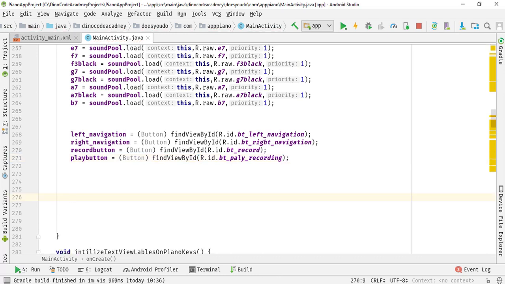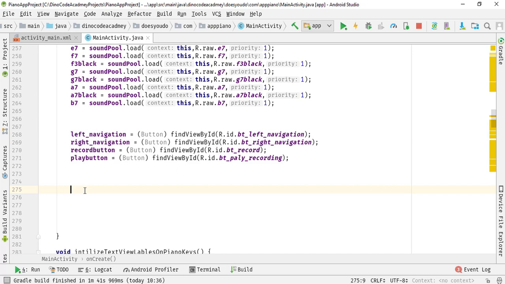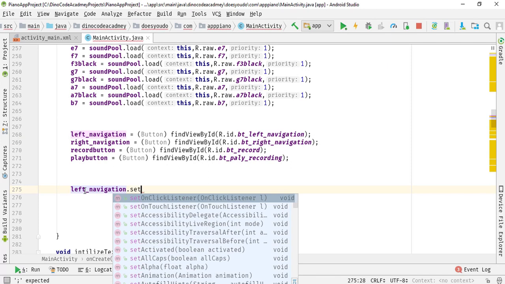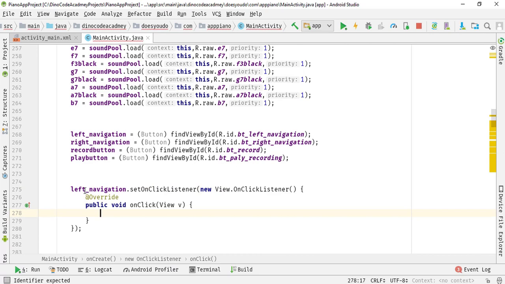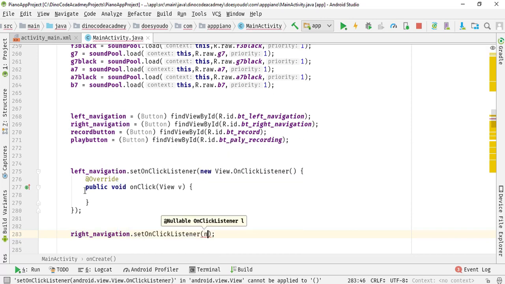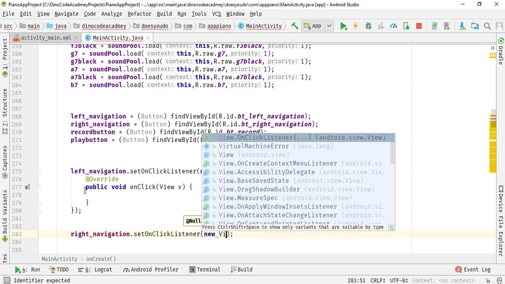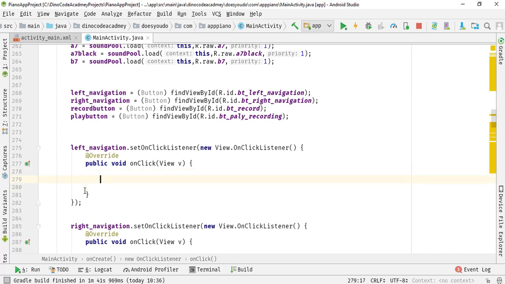Now it's time to set the listener to the left navigation and right navigation buttons. I'm going to set the listener to both buttons. I simply type leftNavigation.setOnClickListener(new View.OnClickListener. And again I'm going to specify the listener to the right navigation button as well: rightNavigation.setOnClickListener, that is new, again with capital V, View.OnClickListener. Inside this we need to write the code to control the scroll property of the horizontal scroll view.